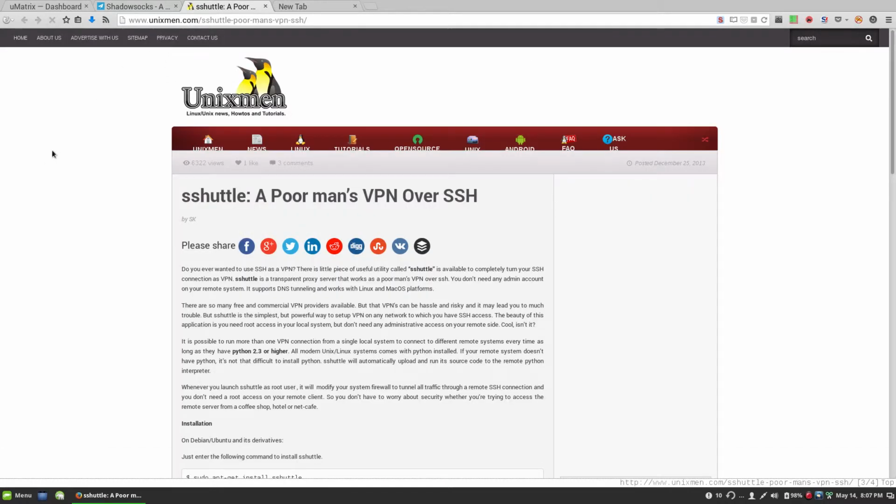Numero 2, Sshuttle. Let's call it Sshuttle from now on. And this is a great piece by Unix Men. Sshuttle, a poor man's VPN over SSH. I love how they write this. Do you ever want to use SSH as a VPN? This little useful utility called Sshuttle is available to completely turn your SSH connection into a VPN. Sshuttle is a transparent proxy server that works as a poor man's VPN over SSH.